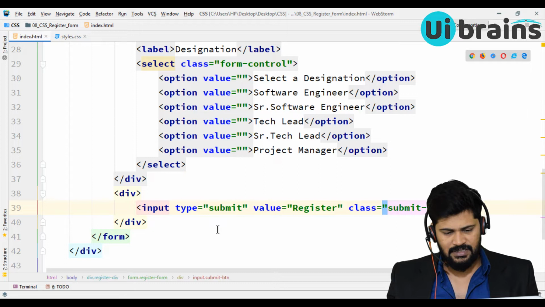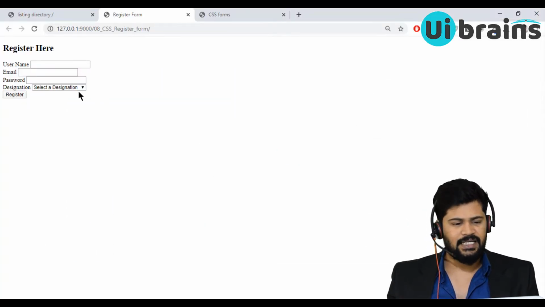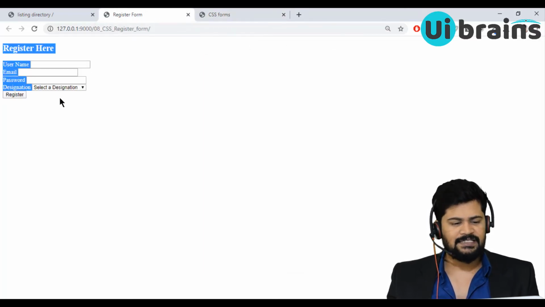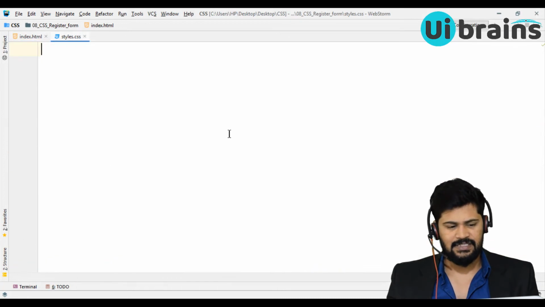Okay, fine. So this is how the structure can be made for the HTML, and let me use some CSS styles to make this like this. Okay, so let me add some styles now. So what's classes? Register division, h2, register form, and all this. Okay, let me go to style.css.